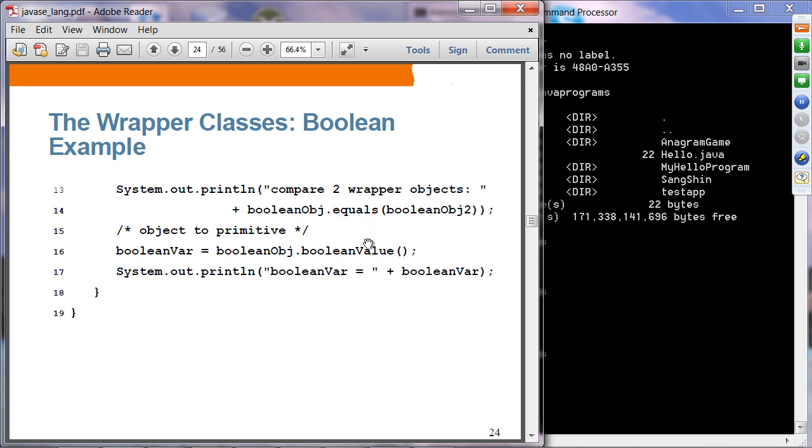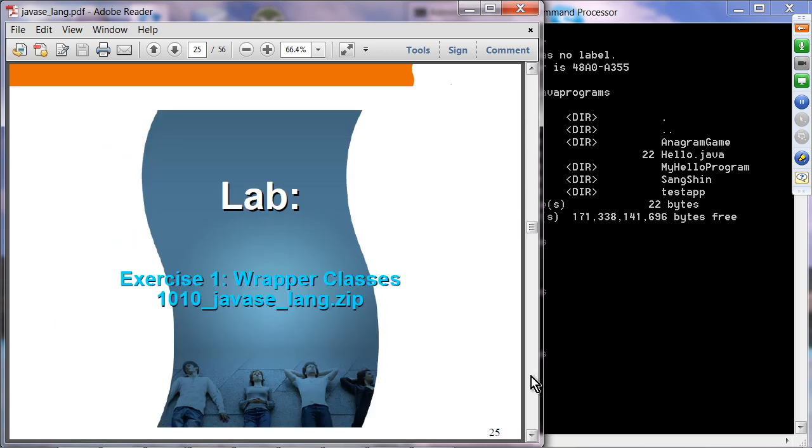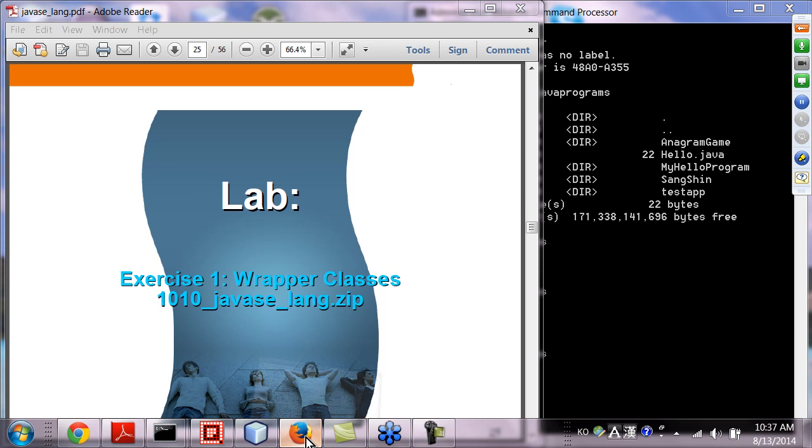In the String class, the equals method is basically comparing the values of those string objects to see whether they are in fact the same thing. In the case of Boolean, it will just compare whether they are in fact true or false. Object to primitive: this is converting a Boolean object to a primitive. You can convert from a wrapper class object to a primitive and vice versa. All right, so let's take a look at exercise 1, wrapper class.